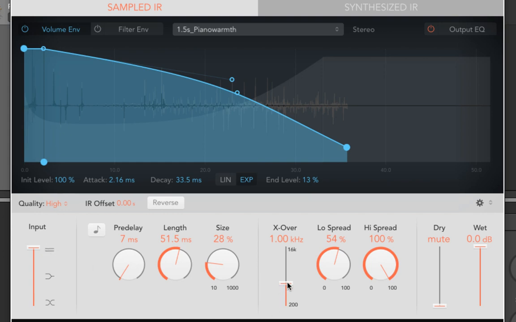I made the crossover frequency about 1K so I can have nice control over those low ends and the low mids, and I've also kept the low spread quite narrow so again I can keep that control over it. And of course I've still kept the high spread at 100% so the high end is nice and wide.